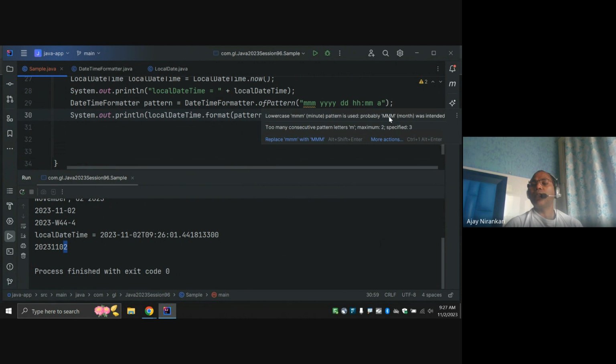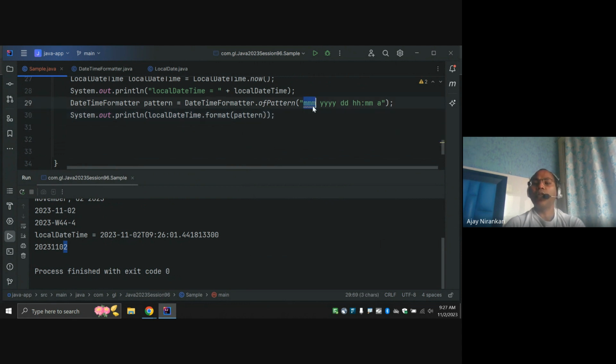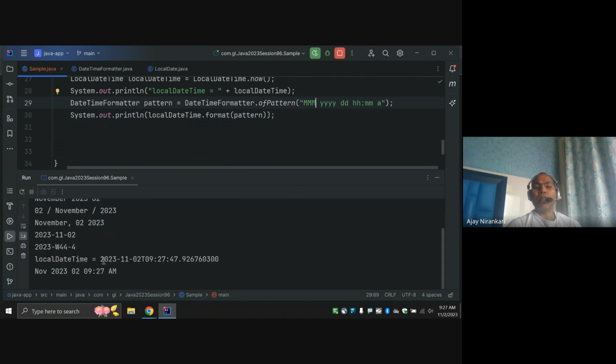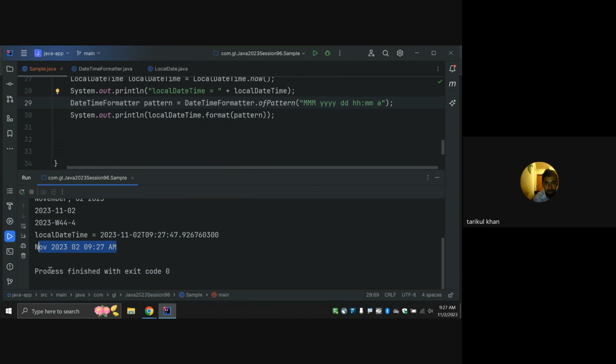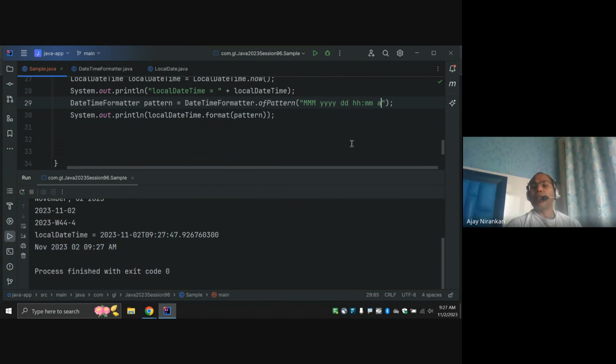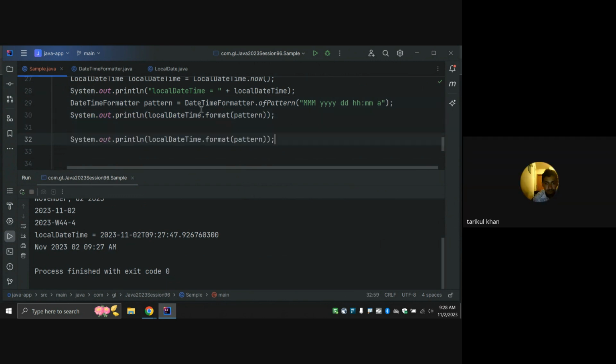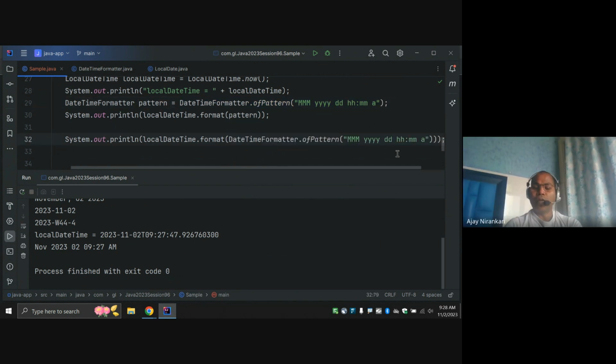It would be M capital, probably double M. Okay, that's the option. In this way, you can say, don't print the default format. Now note this is the default format. I say no, print November 2023, 9:27 a.m. So you can give your own options, whatever you want. That's really useful, because you can change everything. You can say I want the full month name, so they give the complete name, not the short form, just November.